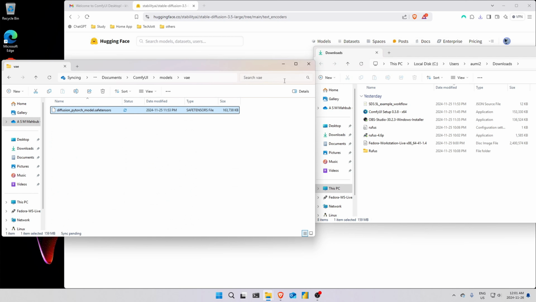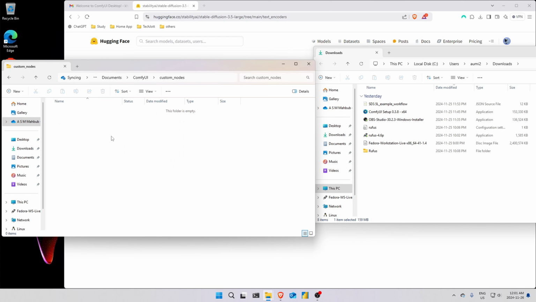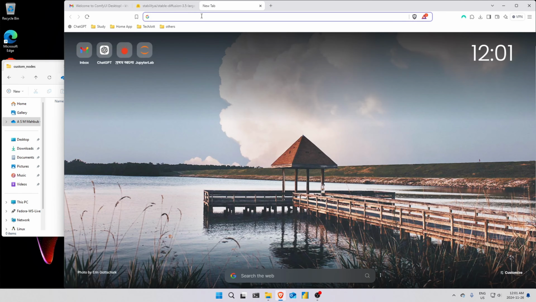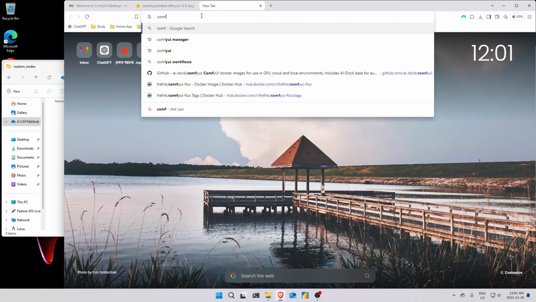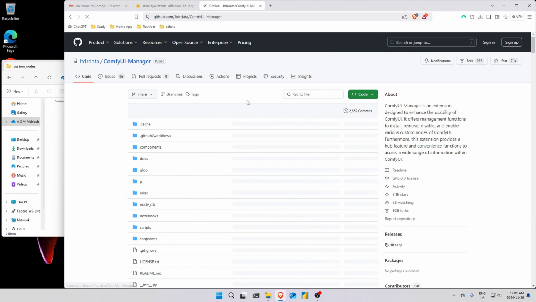Everything is fine. And now let's go to ComfyUI again. And if you see here, this is the custom node folder. So let's go inside it. I want to install ComfyUI Manager. So let's try it. Okay. As I told you, this is the first time I installed ComfyUI Desktop, so I need to check a lot of things. So first let's search for ComfyUI Manager. And here is the ComfyUI Manager.